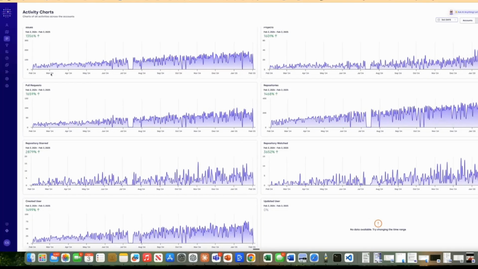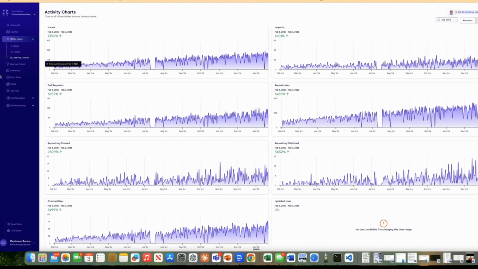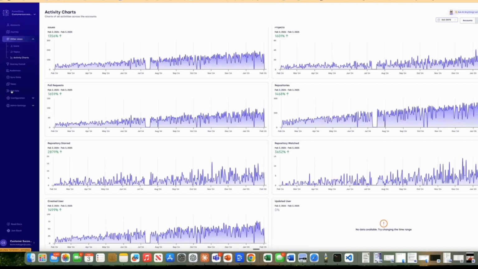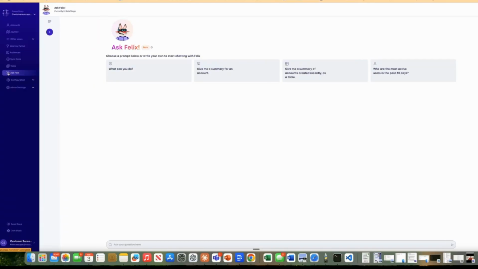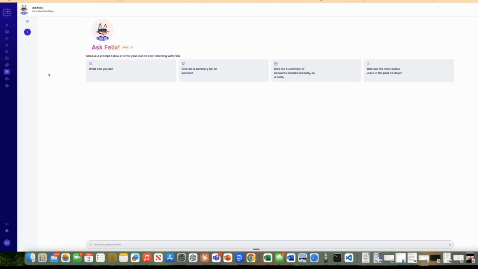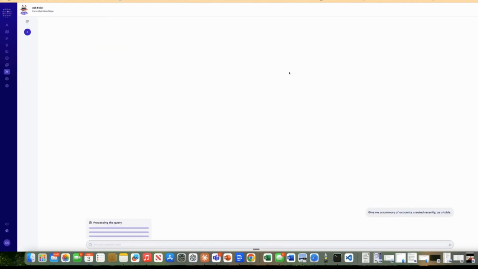So Kev, when we first came on, you were on a page with Felix. Who's Felix? Who is this guy? What are we doing with Felix here? Yeah. So, Ask Felix. This is like the new universal AI symbol, I guess, the little stars. Felix is their experimental generative AI, and they've got some suggested questions in here. Give me a summary for an account. What can you do? Give me a summary of accounts created recently as a table. So I'm going to click on that one.